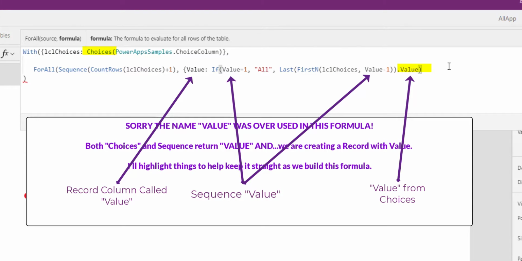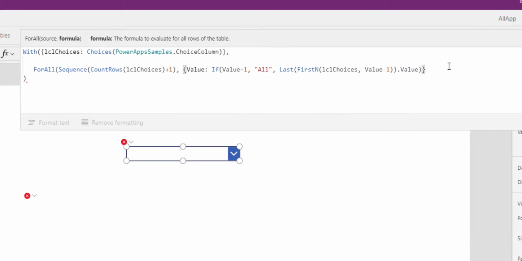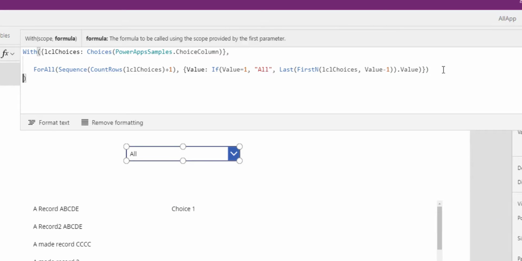And that's pretty much all that we want to do here, except for we want to close out our record. So we'll put a curly bracket here. That gives us a full record, which is going to have a value column, and it's either going to be All or it's going to be whatever our choices are listed in there. So let's go ahead and now we'll just close out the ForAll. And we've already got the With closed out.